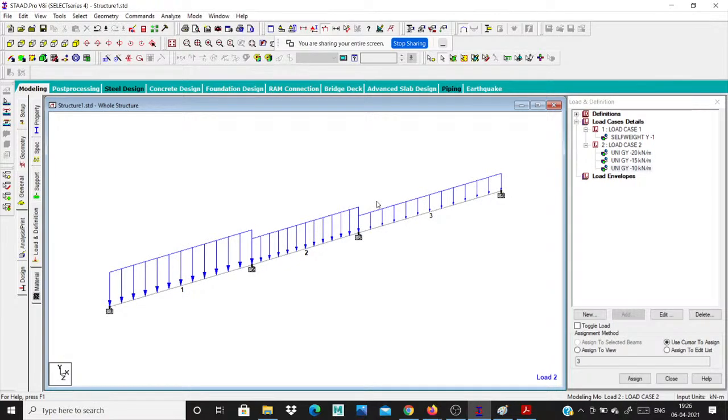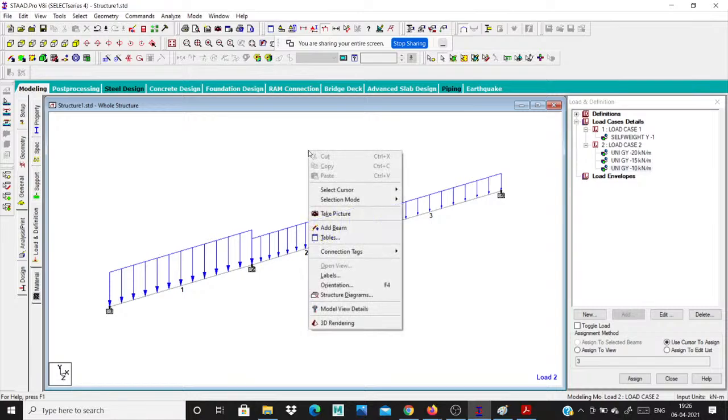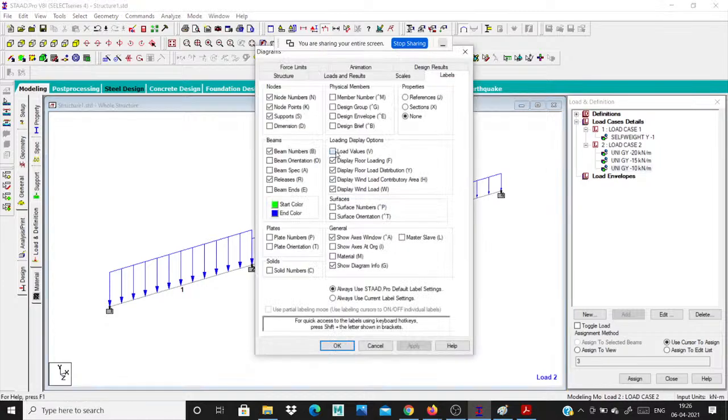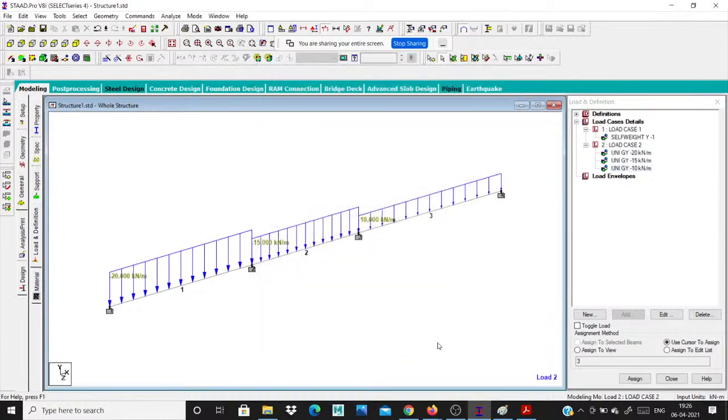How to see the load values, right? How to see the load values? Simply right click on your mouse, labels, go to load values, right? Go to load values, apply OK.